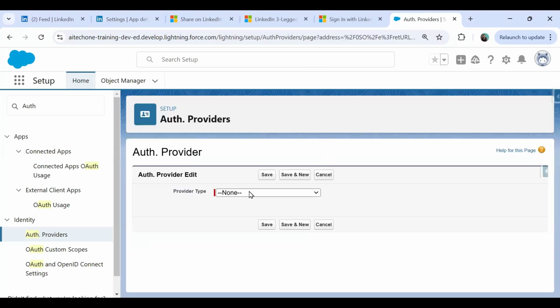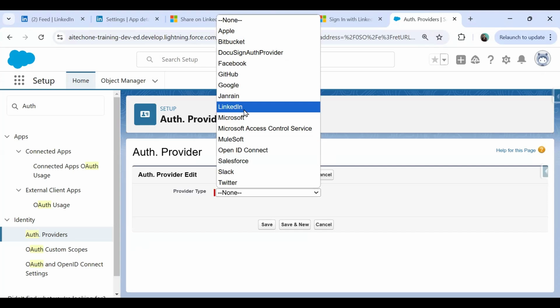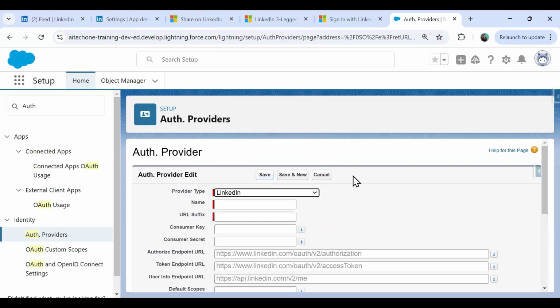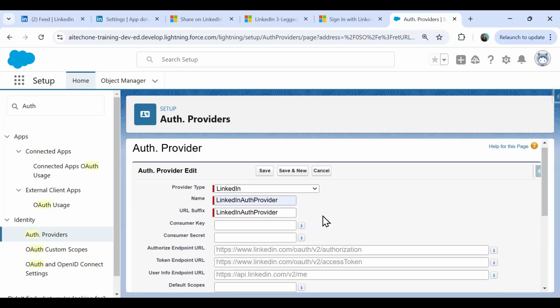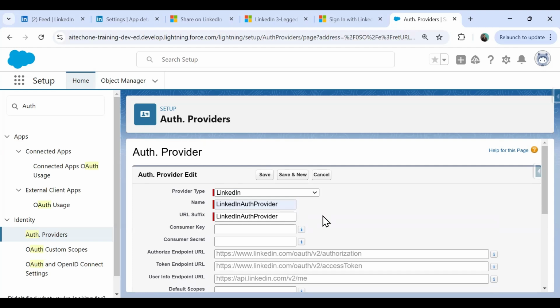From here, I select LinkedIn because we are going to connect it with LinkedIn. For the provider type, I'll give the name LinkedIn Auth Provider. We can give any name you want. Here we require the consumer key and consumer secret. From where do we get the consumer key and consumer secret? They will be the consumer key and consumer secret from our LinkedIn app.